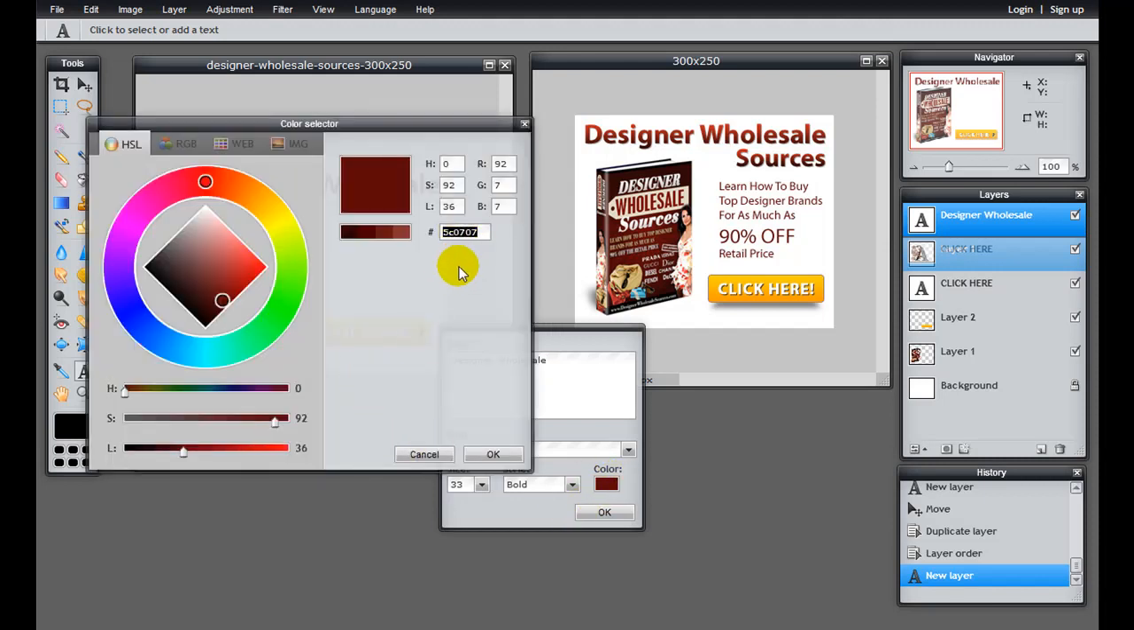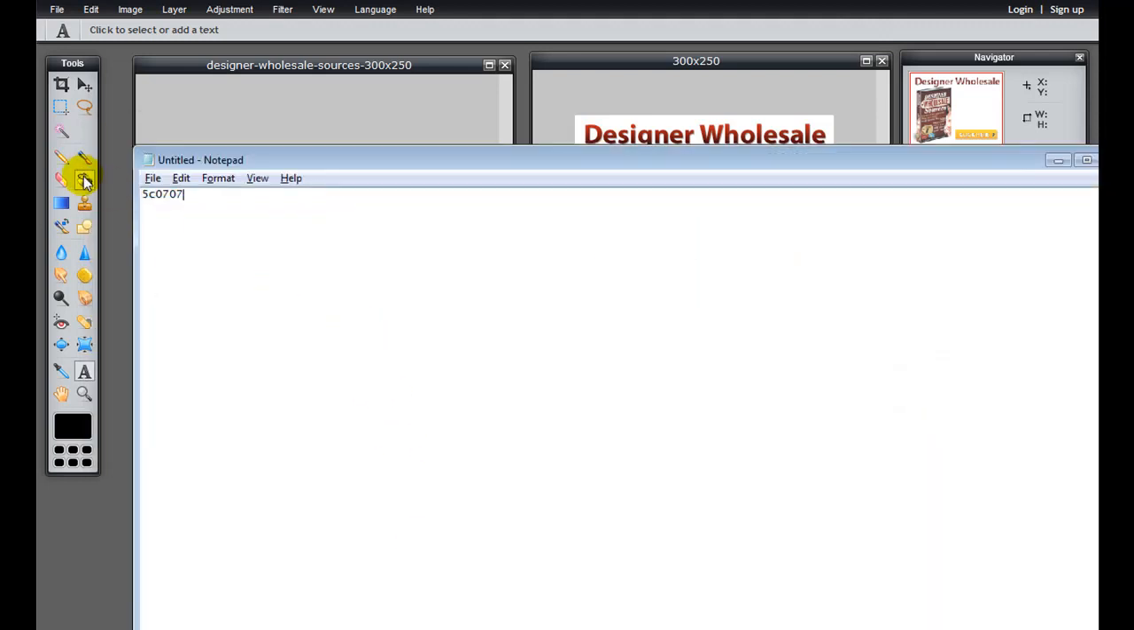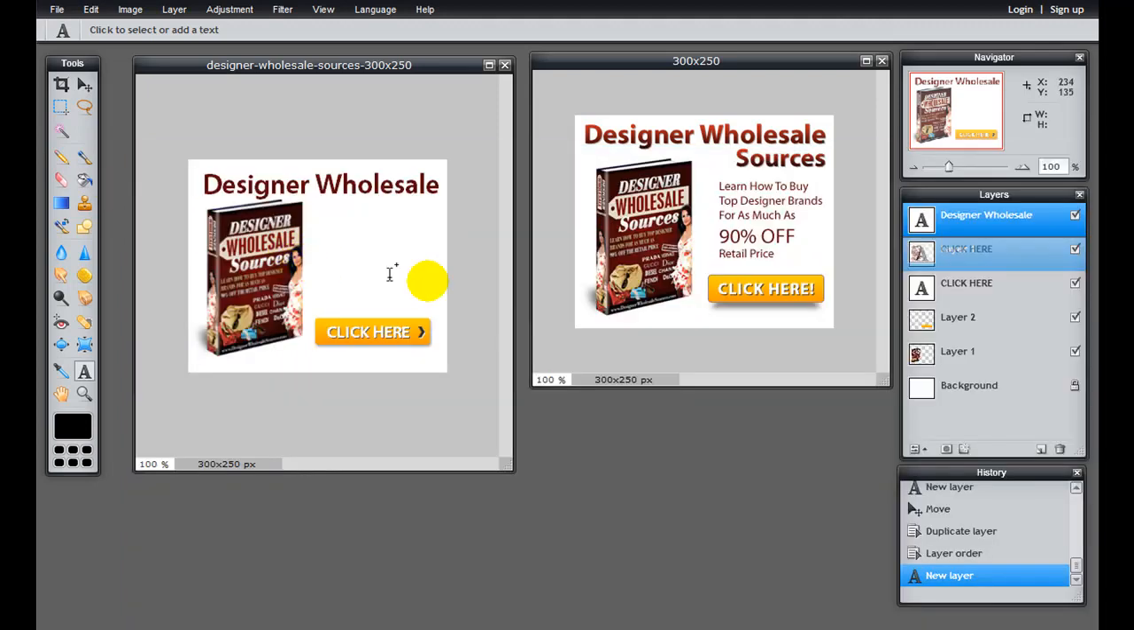As a matter of fact, I'm going to take this reddish color and do a Control C or right click copy. Click OK. Open up my notepad file and paste that in there because I might need to reference this reddish color in a minute. Okay, so I've got designer wholesale in text, and I'm just going to use the move tool to kind of position it a little bit.